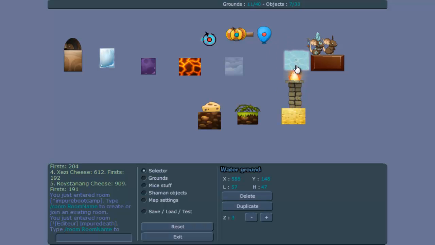The second thing is you have water here, you can jump in there, do whatever. Yeah, you can move it around with my keyboard. Oh yeah, you can also move around grounds with your keyboard.